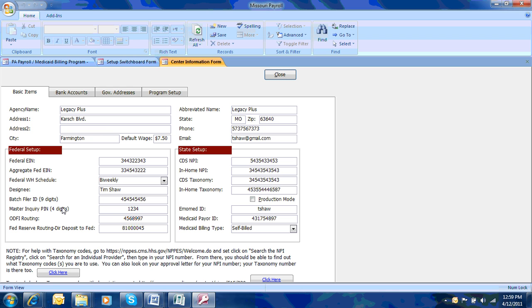Master Inquiry PIN. This is the PIN that you will use for the IRS batch filing system. ODFI routing. The routing number for which to send your batch payments. Federal Reserve routing direct deposit to Fed. The routing number for the Federal Reserve to make deposits goes here.